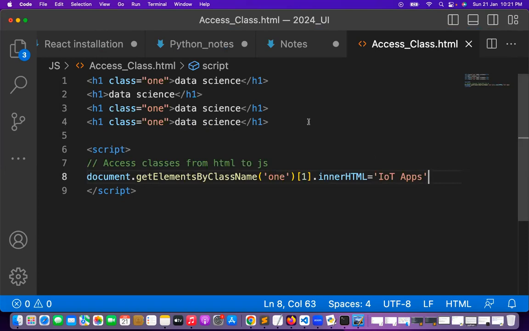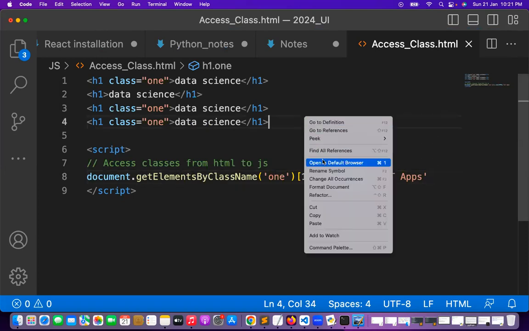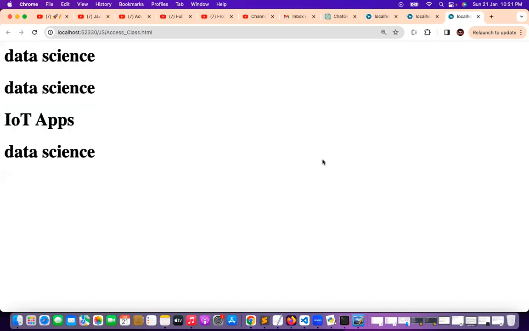Now save it and render it. Now you can see, in case of HTML, everything is data science. But the third element, which is referred as second class, that was converted as IoT apps.